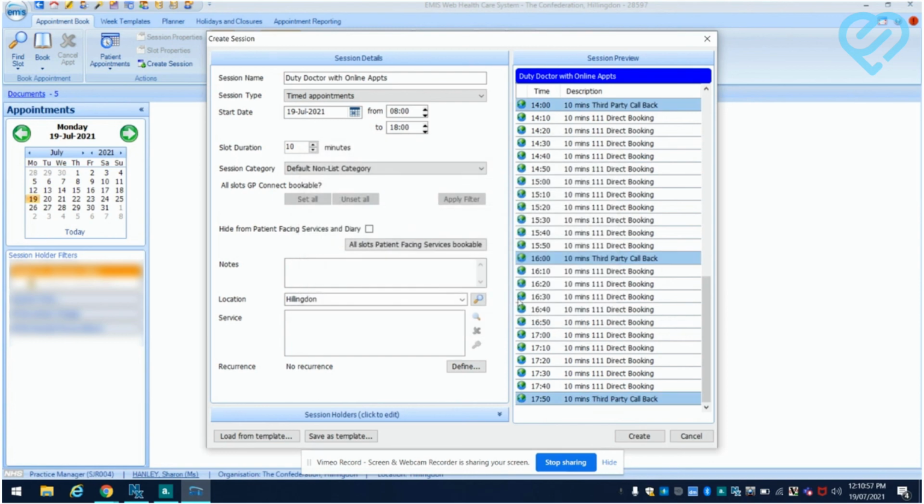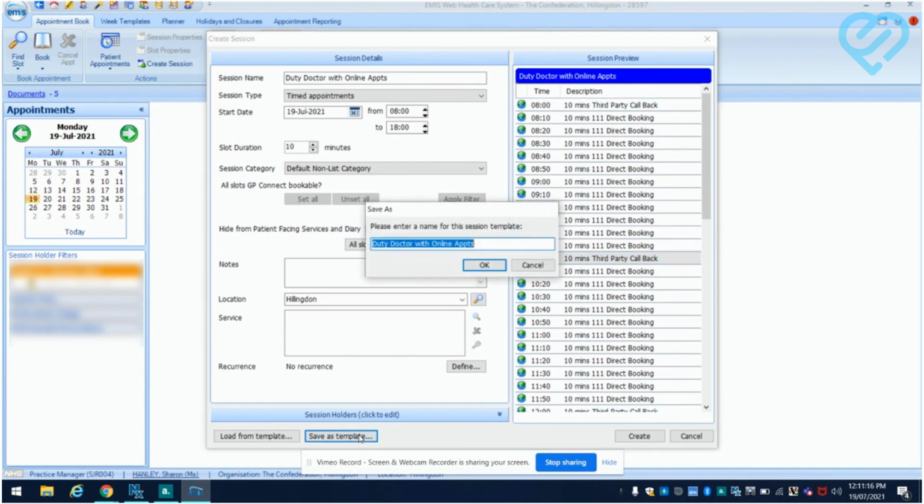Click Save and Close, and we've now got, as you can see, the third-party callback slots throughout the day, every 2 hours on the hour. Don't forget to save the template so we can use it again in future.